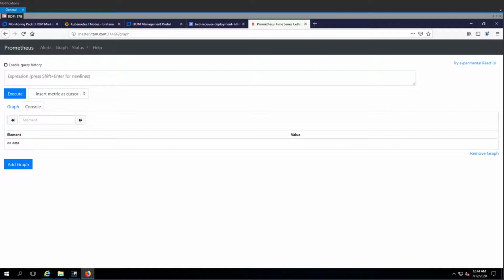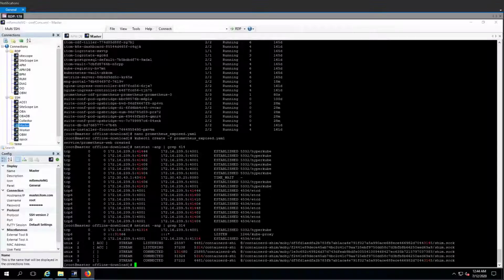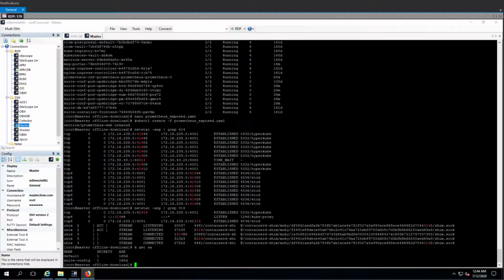So there are more things that we need to do actually. First of all, I want to list all of the service accounts on my Kubernetes cluster. And I have the default one, right?